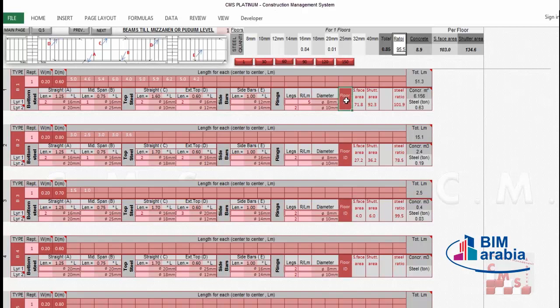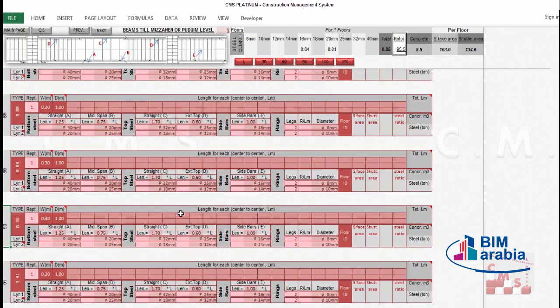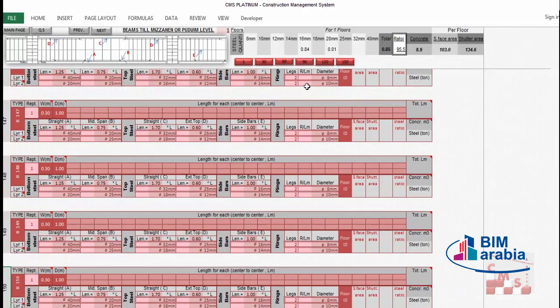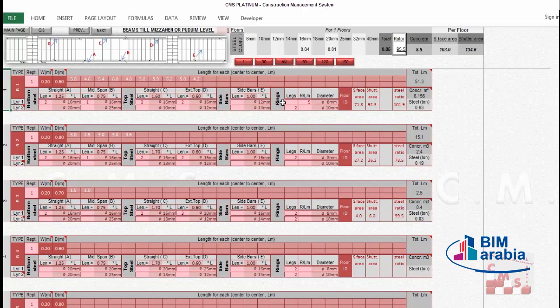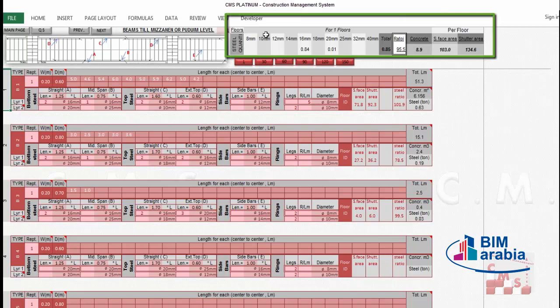You can also jump through this sheet using these buttons. Instead of scrolling the mouse and wasting your time, you can just jump directly like this. We have here 150 types of beam, which will cover for you most of the construction projects. And the final data which you receive, you will find here the quantities, the rebar in tons for each diameter, and the concrete quantity for these beams, and the ratio for your reference, and as we said before, the surface area and the shutters area.